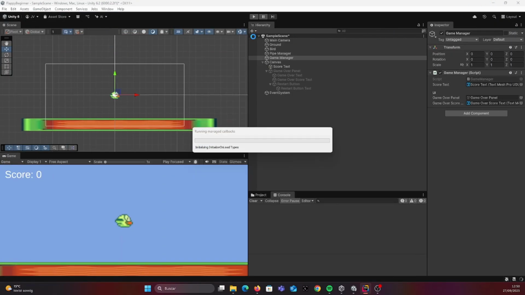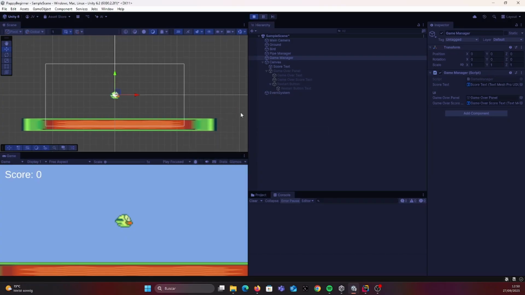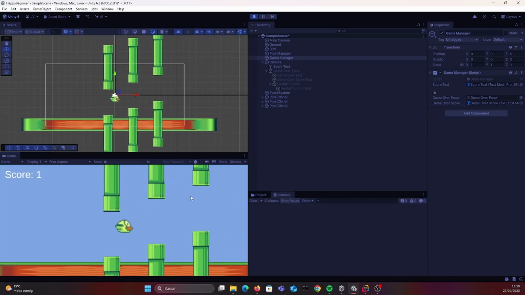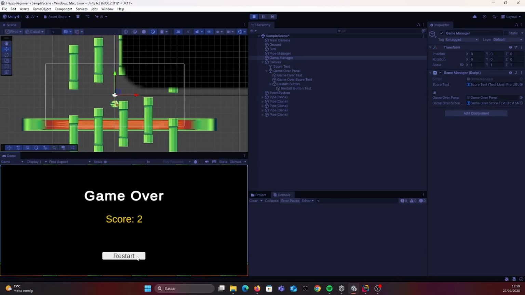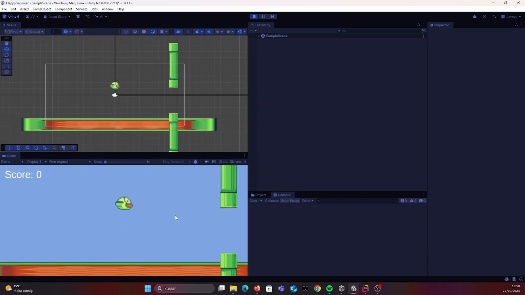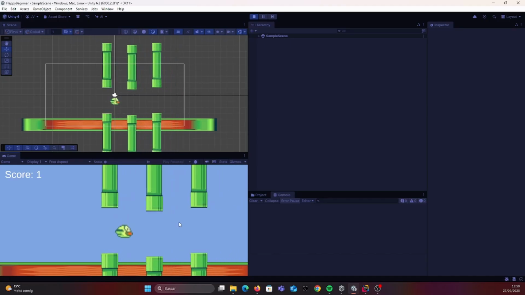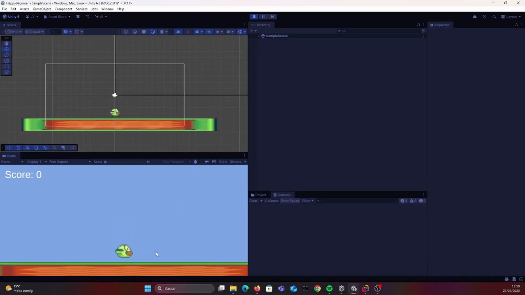Let's test it out. 1, okay. 2, okay. Now if we game over, restart. See if the score keeps working now. Yes, it works like a charm. Perfect. So now you can restart as many times as you want and it will keep working. Perfect, fantastic.